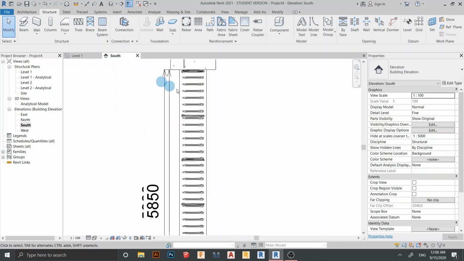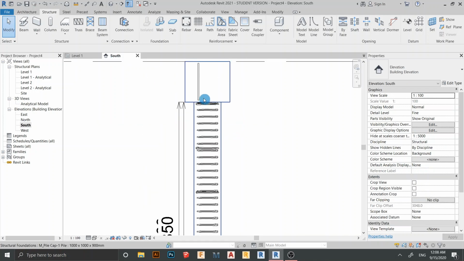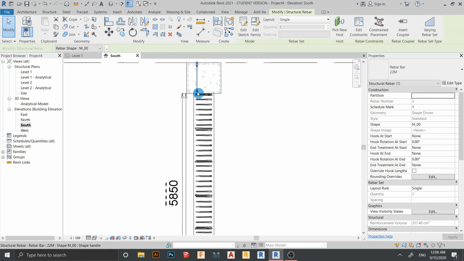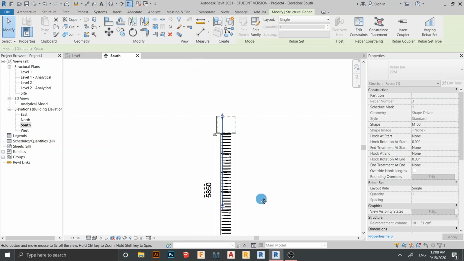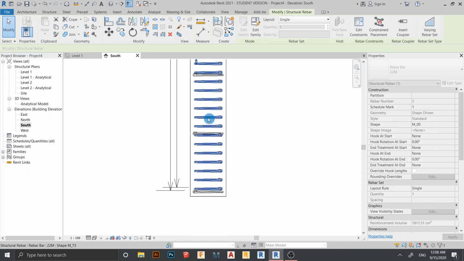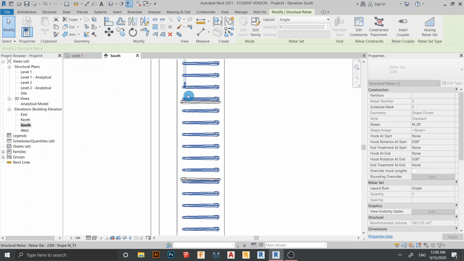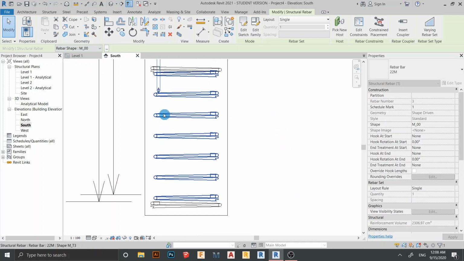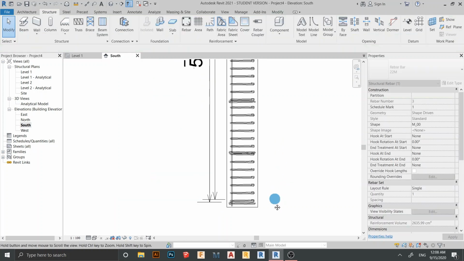Go to my south elevation here, and okay, so I need to rotate first. I need to draw this one from here until here. You don't need to worry if your rebar overlaps, because here we are going to trim it properly. Something until here like this one.